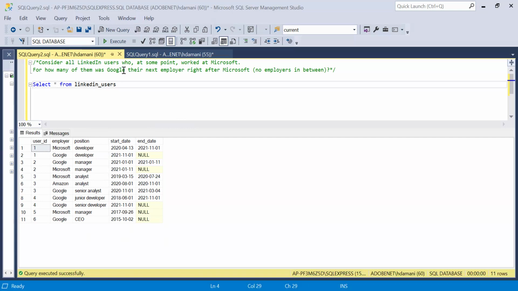Now, what has been asked as part of this problem is that we have to check that a particular user worked at Microsoft first, right? And then right after that, that user should work at Google. So we have to calculate how many users there are who worked at Google right after Microsoft, and there should be no other employer in between in their job journey or tenure, right? So yeah, this was the problem statement.